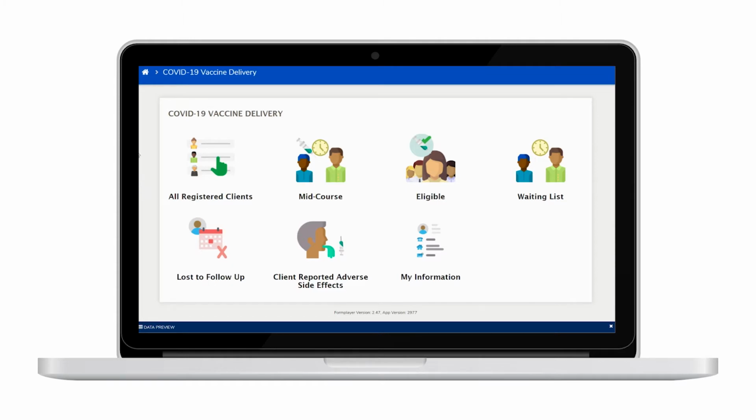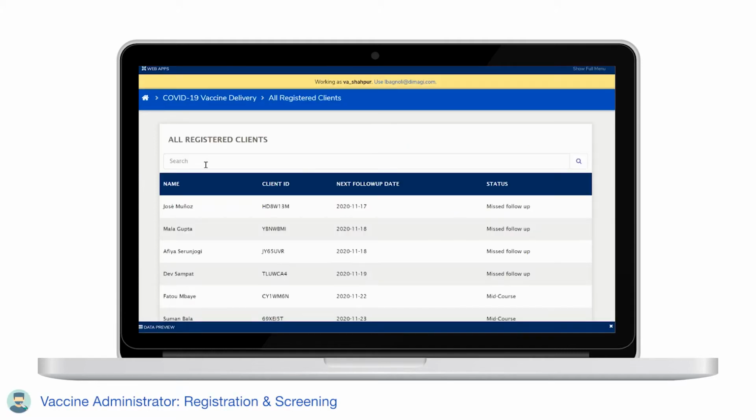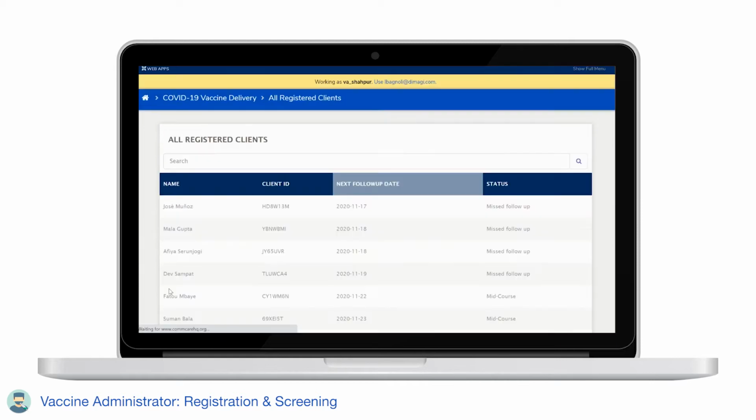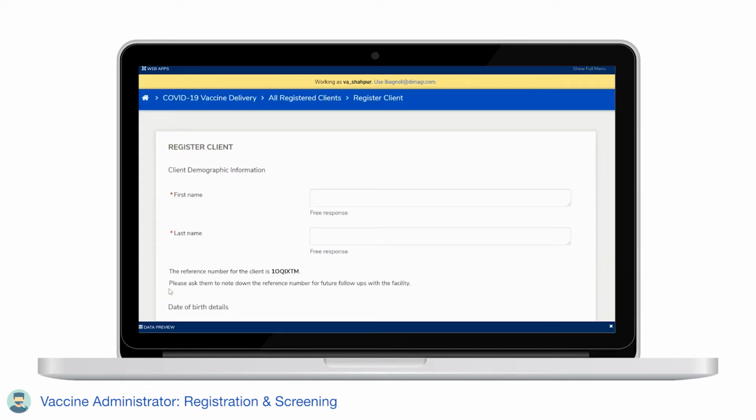When she arrives at the site, a staff member uses the application to complete the registration and eligibility screening process. The vaccine administrator provides Sunita with a reference number that can be used for follow-ups with the facility in the future.